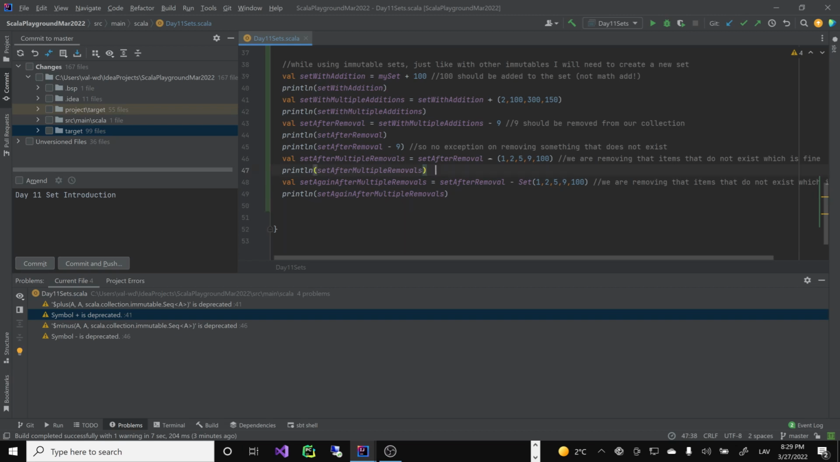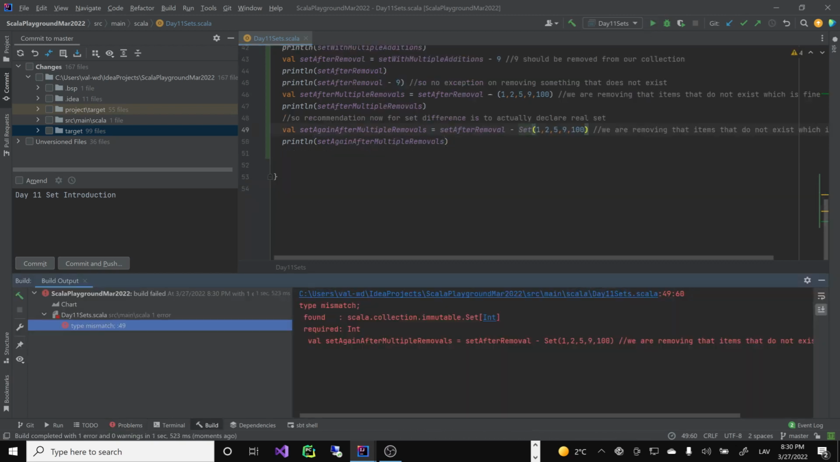So this is recommended. The recommendation now for set difference is to actually declare a real set, right? So this should work. Let's see again. It should be exactly the same. And there is a mismatch. Let's check what's happening here. And actually it doesn't work. Type mismatch, required integer, right? So this magic doesn't work. So this doesn't really quite work, unfortunately.